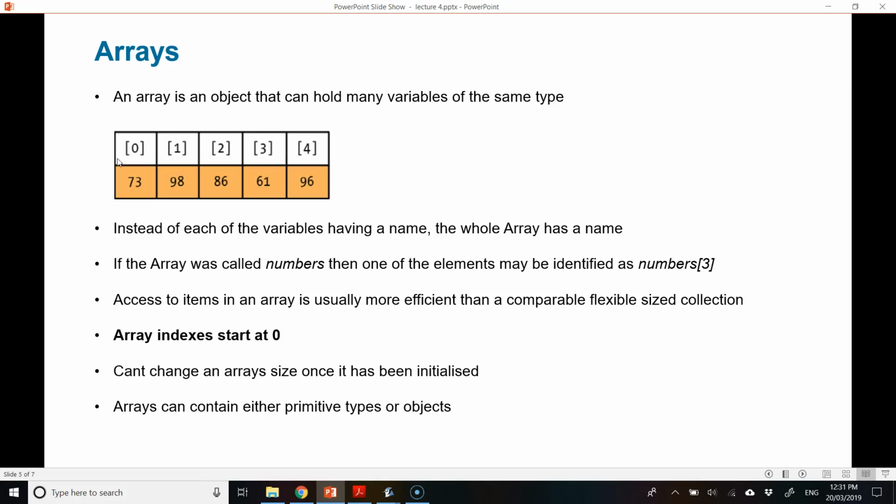And you can imagine an array looks like this. So in this case here, this array has 5 ints, 1, 2, 3, 4, 5. So 73, 98, 86, 61 and 96. So these are stored in an object. Now you'll notice up the top it says 0, 1, 2, 3 and 4. That's because arrays have a thing called an index. So each item in the array, or each element in the array, has an index associated with it, and we use that index to either get things from the array or put things in the array.